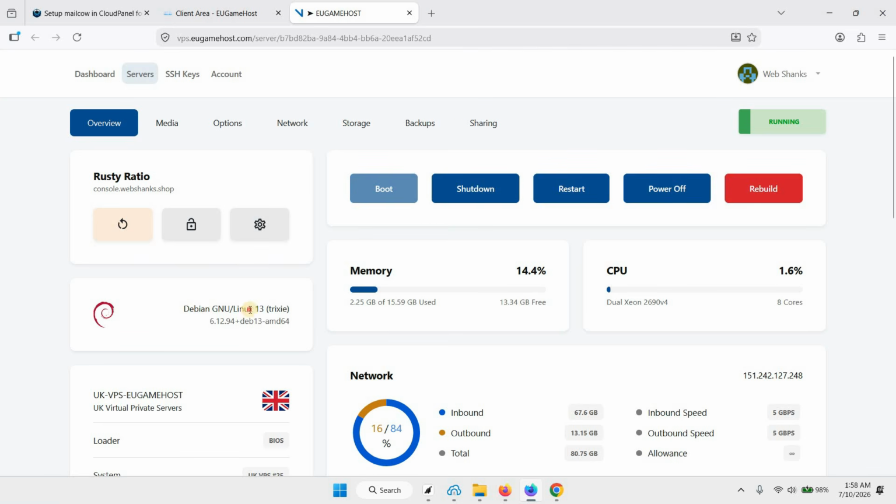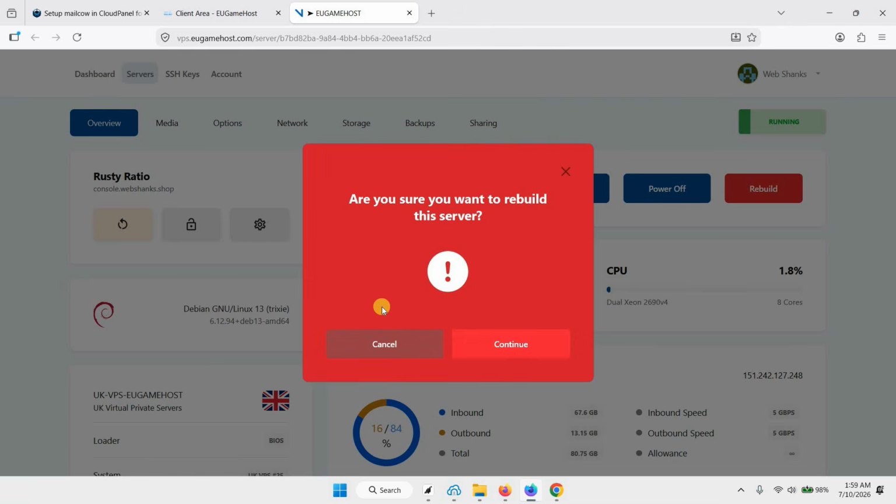Okay, right now I am using Debian 13, the latest one. And if you somehow chose Ubuntu and you want Debian 13, you can just rebuild anytime. I will show you how to rebuild an operating system. So just go to rebuild, continue.